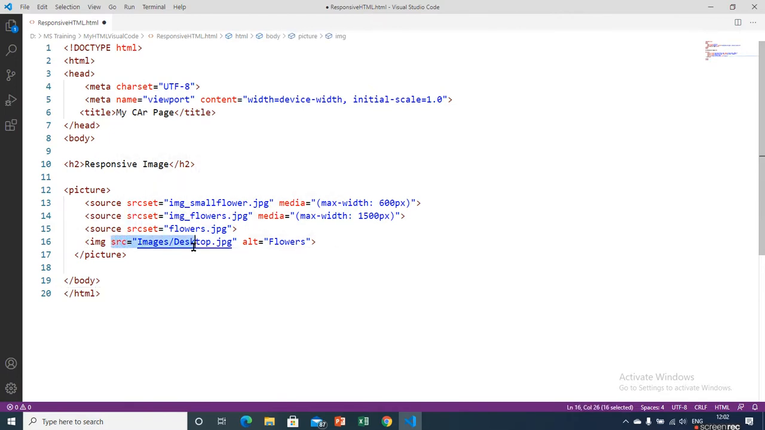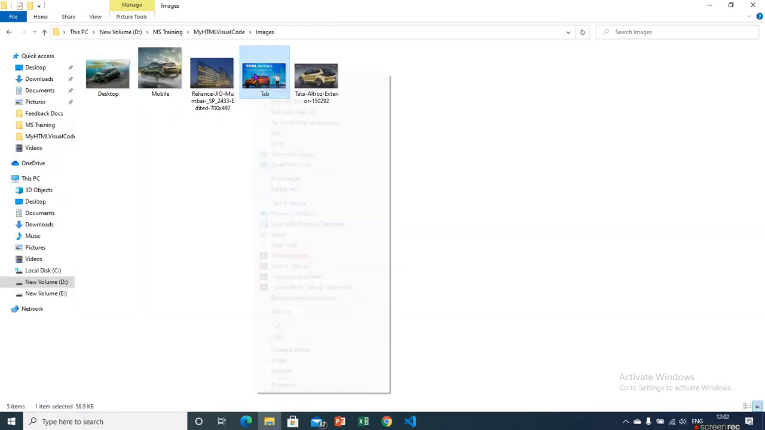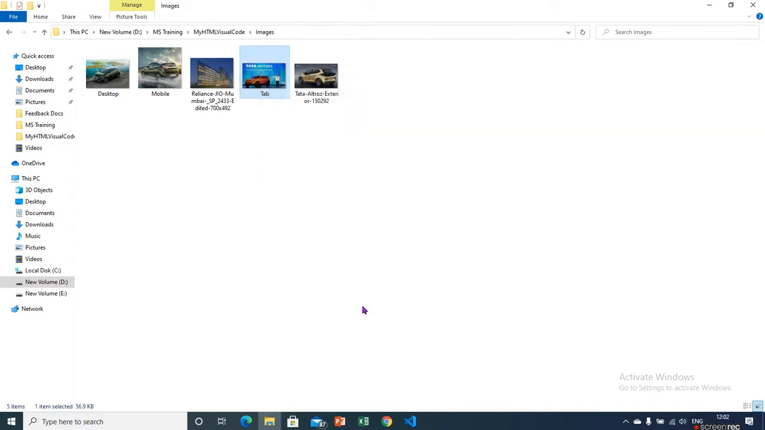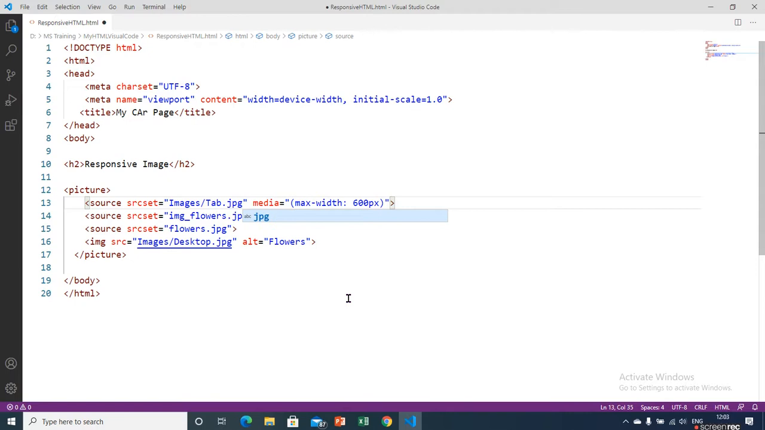Okay. So now I just copy the source file. I copy this here and paste it. Sorry. I go here. Images. Okay. Now which one is 600? Consider this is for tab. Okay, 600 is for tab. So I say images slash. Here you are not getting IntelliSense. So my file name is tab dot. Just check the extension of the file. Go into the properties. Check the extension, dot jpg. So I need to say dot jpg.